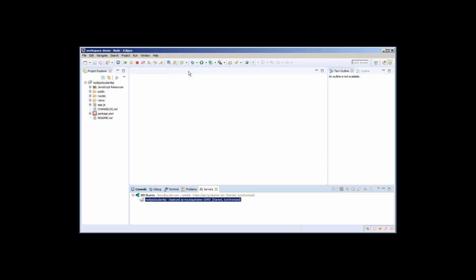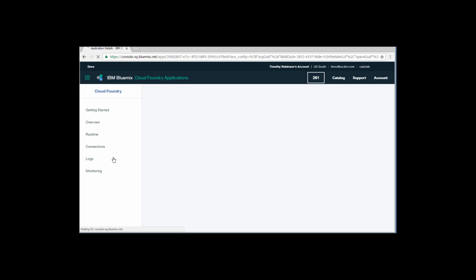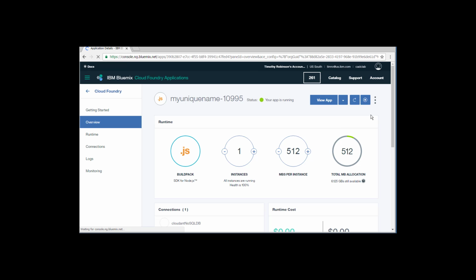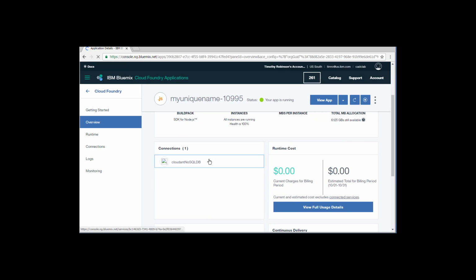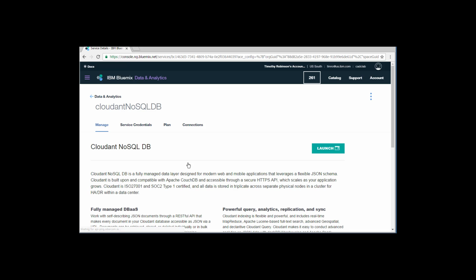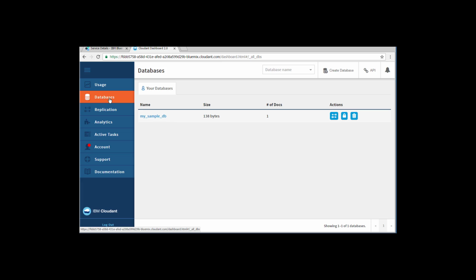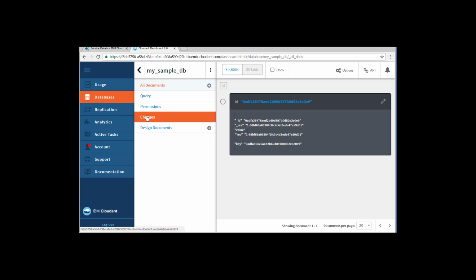So now let's go over into Bluemix and check on the app and get ready to remove the sample document. So here's the app. Here's Bluemix. Here's my console. I'm going to open up my app within the new Bluemix user interface. Go down to Connections and select the Cloud NoSQL database. And go over here to click on the Launch button. This will bring up the Cloudant dashboard that you've seen. So go to the Databases view and select the sample database.